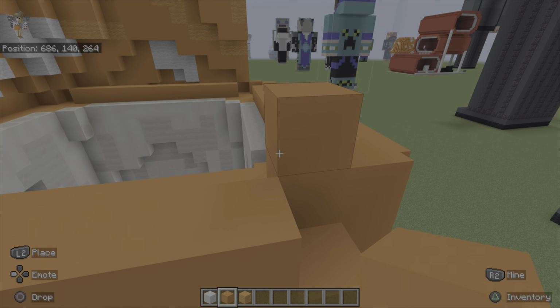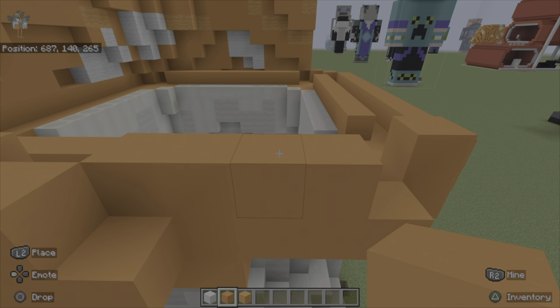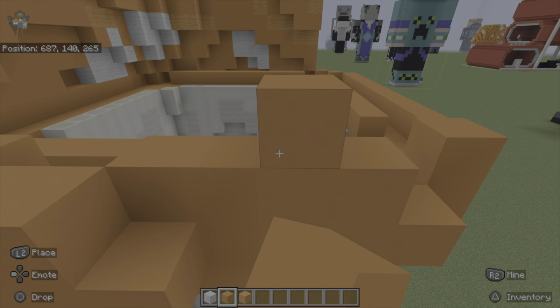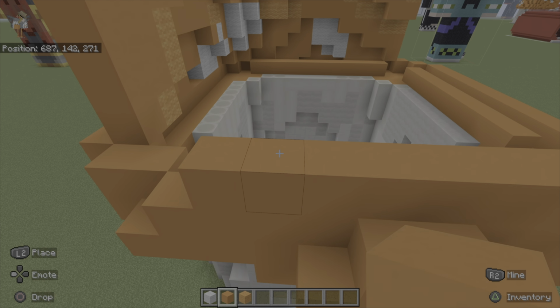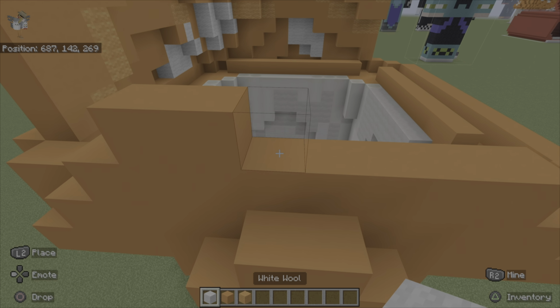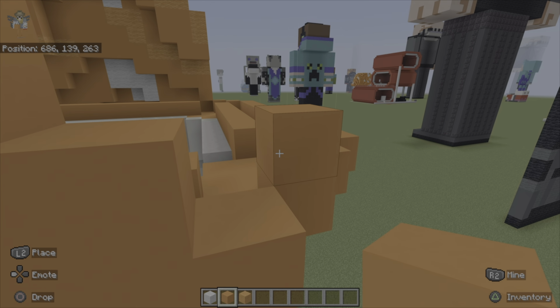To be completely honest, I did my best, that's all I could say. If I could explain this better, I definitely would, but I can't even explain it. That's one of the most random things that I've ever done. I'm recreating a mushroom.